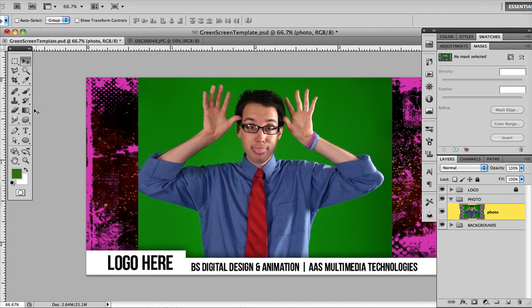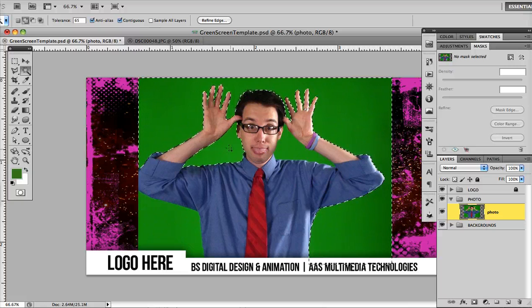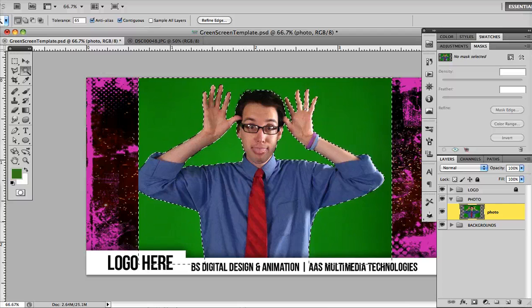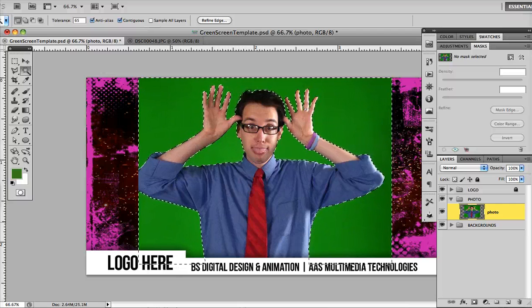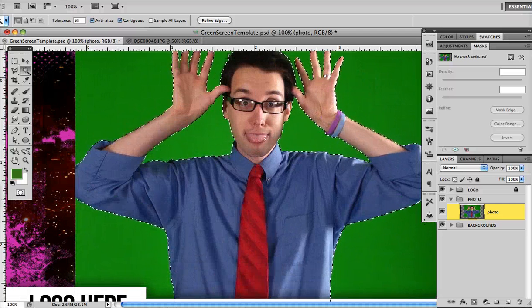Now, with it selected, you will take your magic wand tool, which if you don't see it, it's because it's under the quick selection tool. Set the tolerance up to, let's just say, 65 or whatever. Make sure contiguous is checked and anti-alias is checked. Click. And if you need to select more areas, like for example these spaces here, hold Shift and select those extra areas. When you have those selected just fine, don't delete just yet.